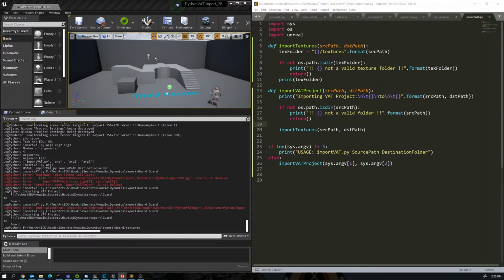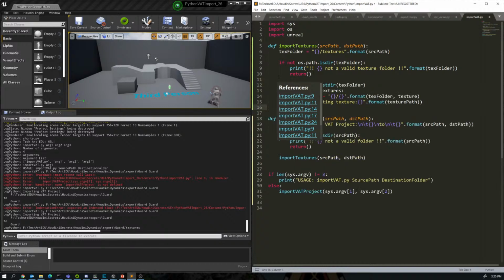So what we're going to do is use the OS module, and then take all the contents of our folder and assign them to a sequence here. So textures equals os.listdir of the texture folder. And then for texture in textures, we're going to process every one of these textures.